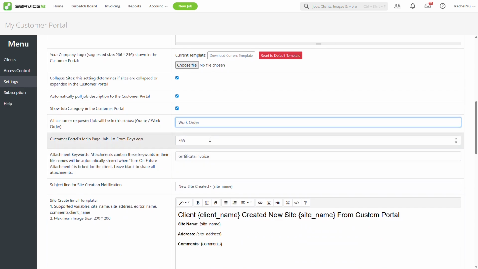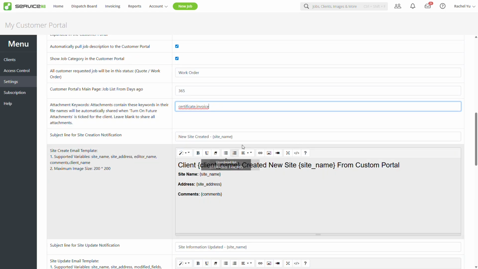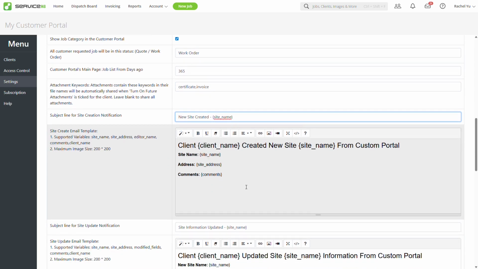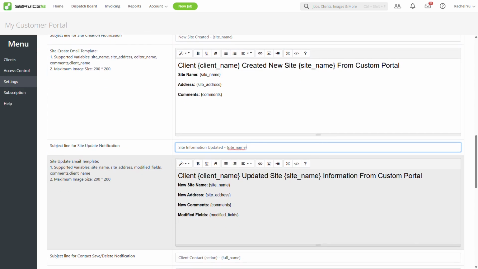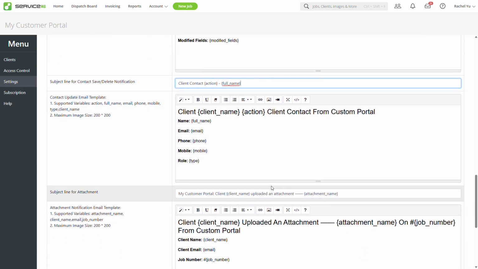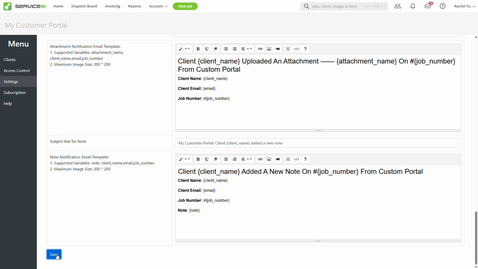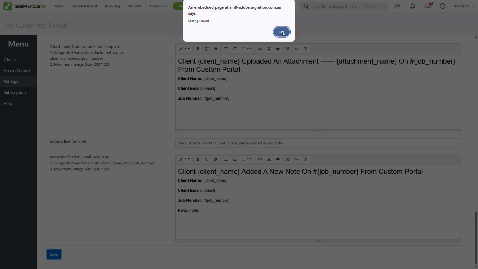You can also configure the default status for jobs requested by customers, how jobs are listed on the customer portal's main page based on a date range, automatic sharing of attachments using keywords when Turn on Future Attachments is enabled for the client, the email format for notifications when a client creates or updates site information, the email format for when client contact information is created, modified, or deleted, and email alerts when a client sends notes or attachments. After making changes, you can click Save to apply the updates.